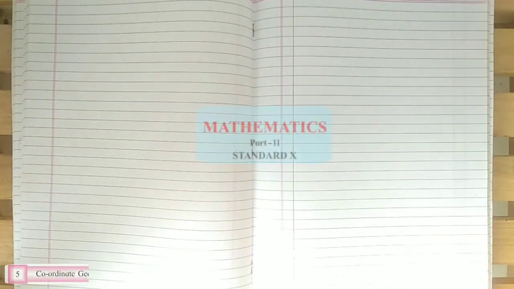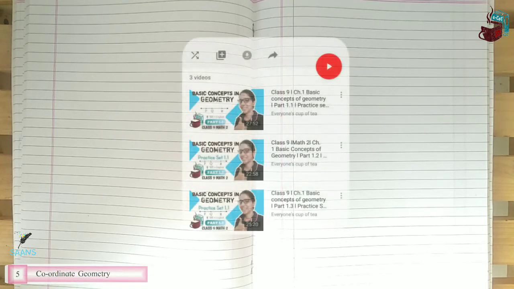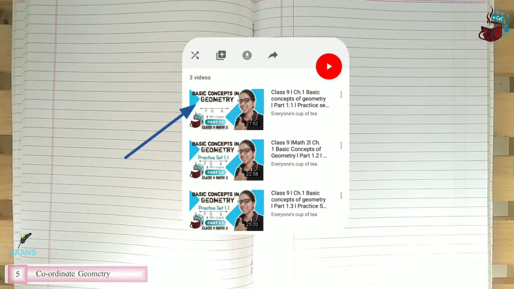So as per request, I am going to start with coordinate geometry. That is your chapter 5 for math 2 or geometry. Okay. So coordinate geometry. To understand the basics of coordinate geometry, please go and check out class 9, chapter 1, parts 1.1, 1.2, 1.3. These 3 parts will be more than enough for you all to go ahead with the chapter, okay. So your basics will be cleared.